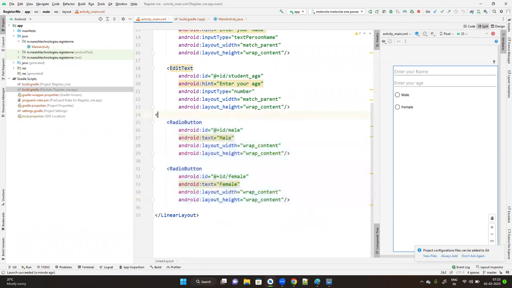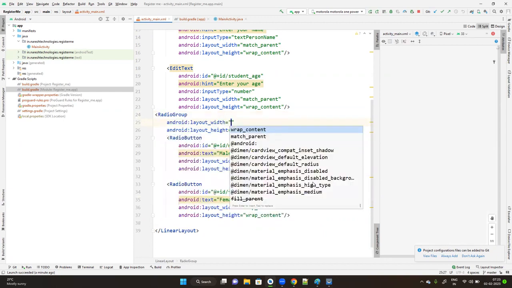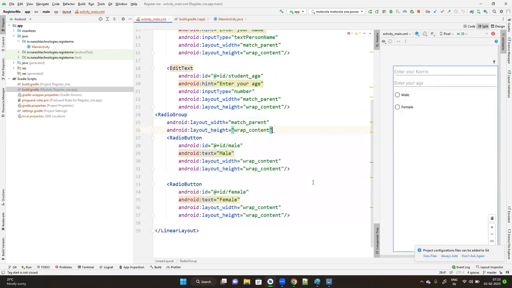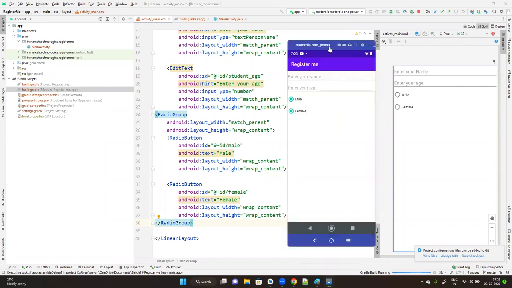Let us see how does it happen. Radio group, width match parent, height wrap content. As radio group is a view group, we will have a start tag and an end tag. Now, when you wrap this radio button inside radio group, that becomes mutually exclusive. Let's try to run this again and see the difference.